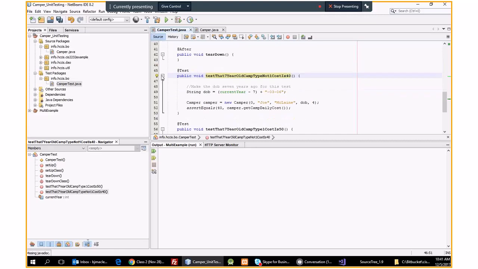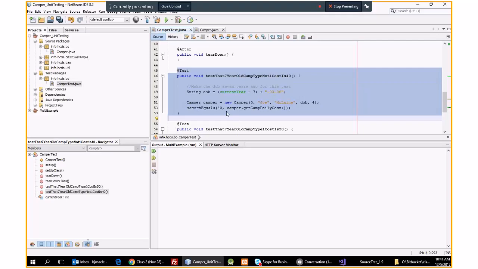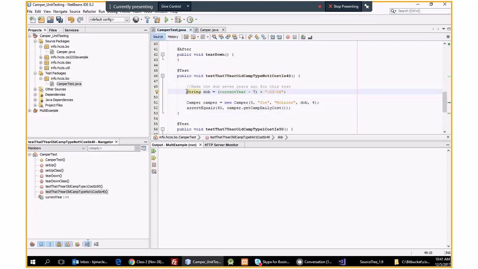Okay, so this is our unit test, the first one. What we do is we get their date of birth. We dynamically set the date of birth. We want somebody that is 7 years ago, thanks to, I think it was Brandon, who noted that if we just hard-coded it to 2017-03-06, then after January, all of a sudden, they wouldn't be the same age as they were the year before. So we use the current year to build their date of birth.